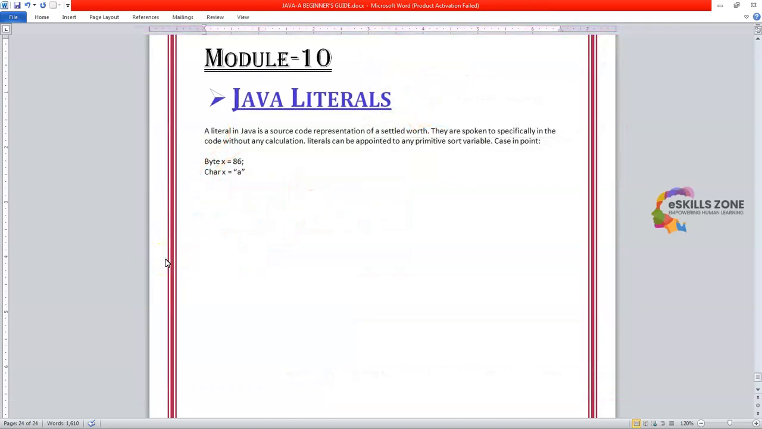Today in this video we will discuss module 10 of A Beginner's Guide to the Java Programming Language, and the topic we're going to discuss today is Java literals. Very important topic. A literal in Java is a source code representation of a fixed value. They are represented directly in the code without any computation. Literals can be assigned to any primitive type variable.